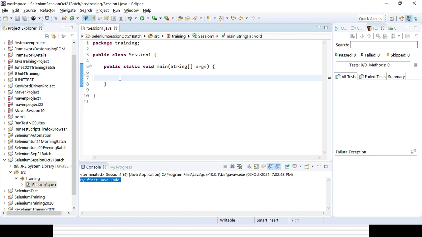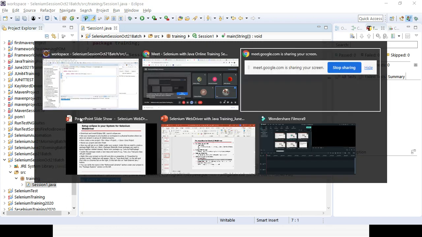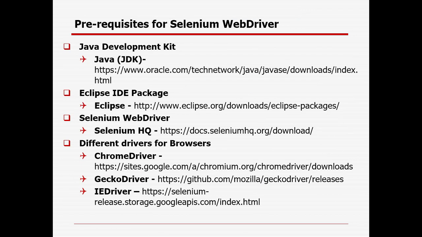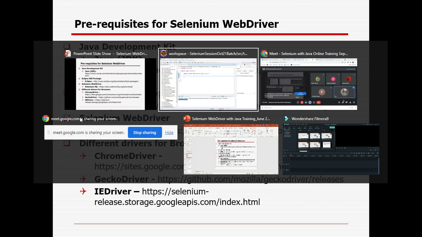Now I have already installed my Eclipse and my Java, so that is the reason I am able to run the code. Then I need to go for the third step, which is nothing but the Selenium WebDriver. I have installed Selenium WebDriver, and I need to associate it with the project.